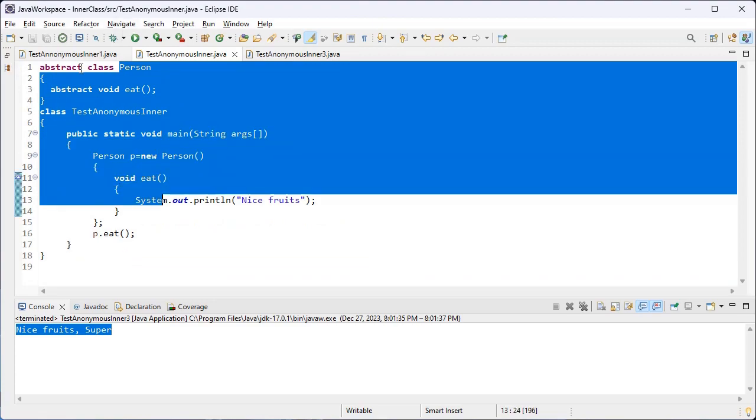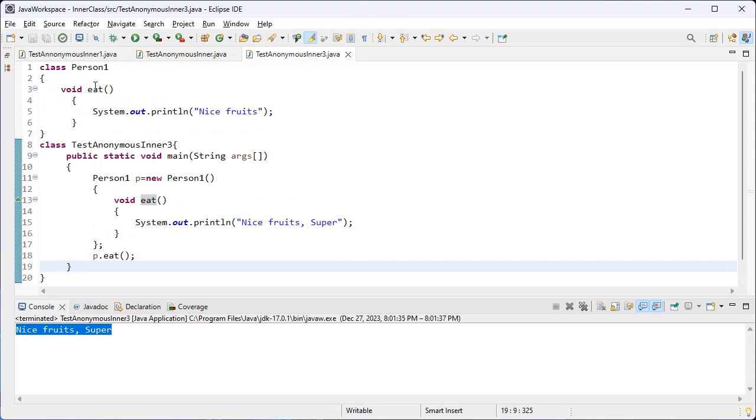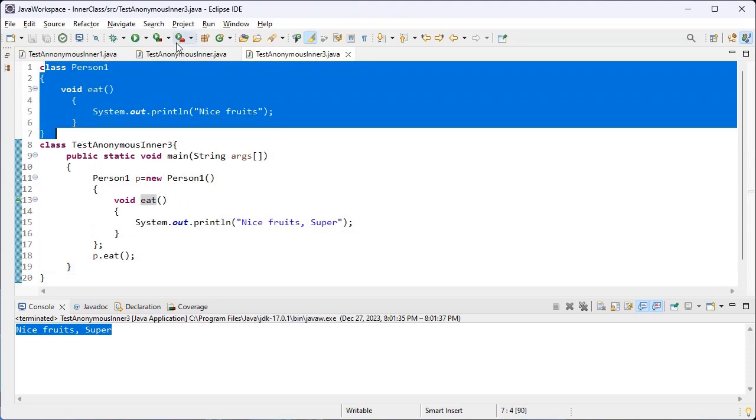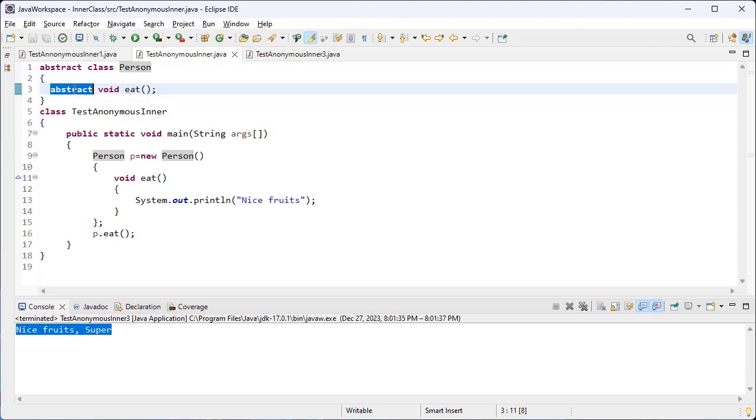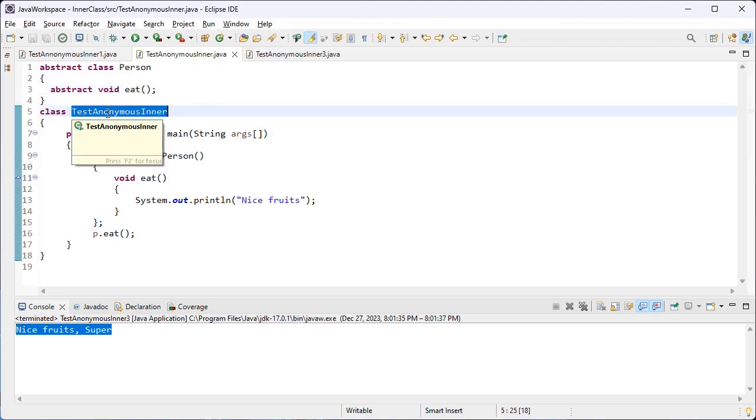Here we have the abstract class. In the previous example we used the concrete class, but in this example we use the abstract class. We already know the abstract class may contain both abstract and non-abstract methods, or abstract alone, or non-abstract alone. Here I have created the Person class. This class is the abstract class. Inside this Person class we have the abstract method. An abstract method does not contain any implementation details. So this is the abstract method. And here I have created the test anonymous inner class.